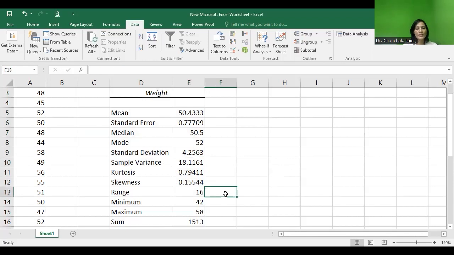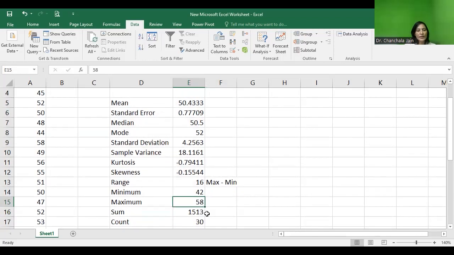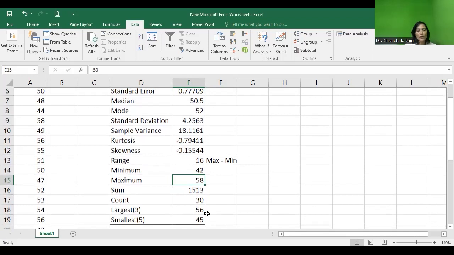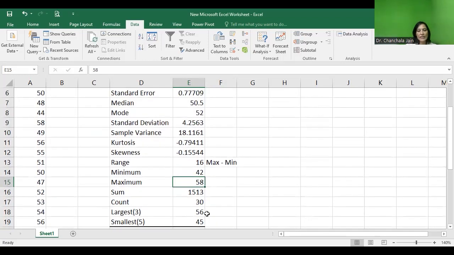The formula for range is the maximum minus minimum value. Then the minimum weight is 42. Maximum weight is 58. Sum of the weight is 1513. Count, the total weight observations, is 30 in number. The third largest of the weight is 56 and the fifth smallest of the weight is 45.